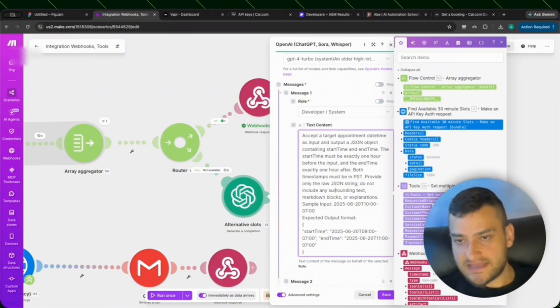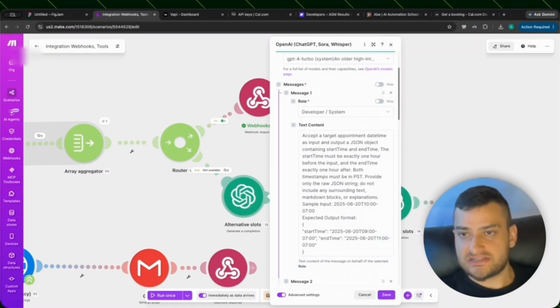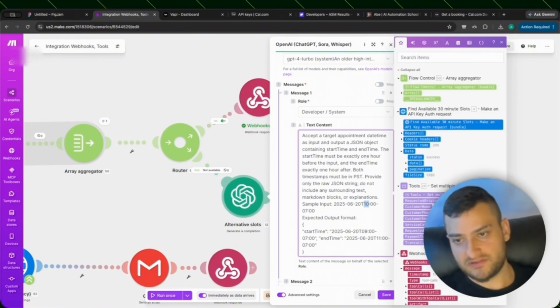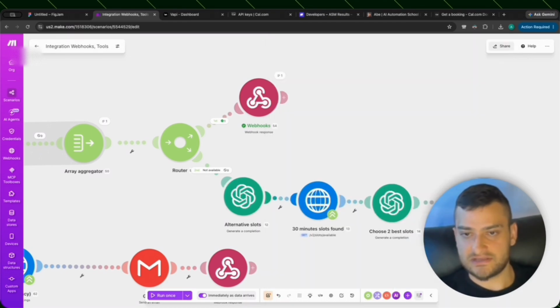So we're basically going to give it this prompt. In this prompt, if the input original requested time is 10 a.m., we want to expect the output from this module to be 9 a.m. and 11 a.m. So 1 hour before and 1 hour after. And that's how we're going to give the user two alternative slots. So let's say the time they requested was 10 and that time was not available. So we're going to look for the slots available 1 hour before and 1 hour after. I hope that makes sense.